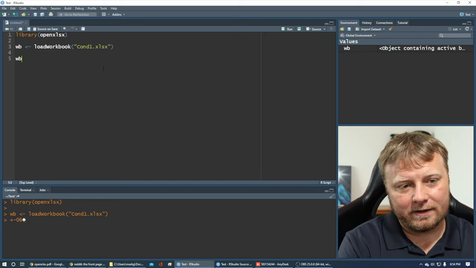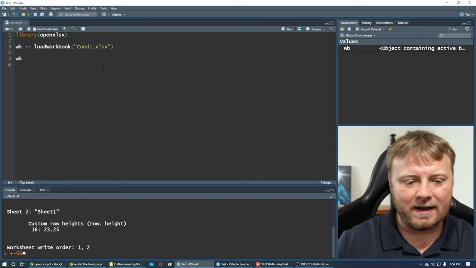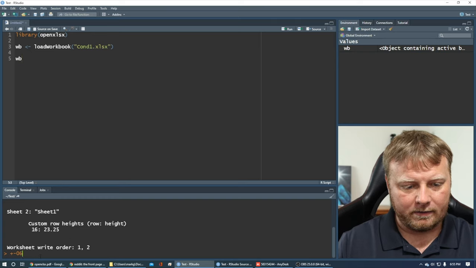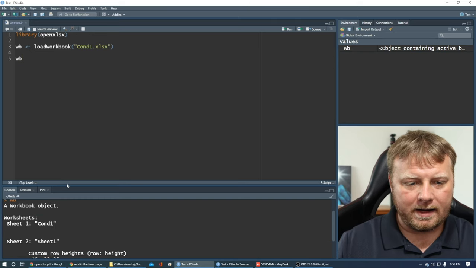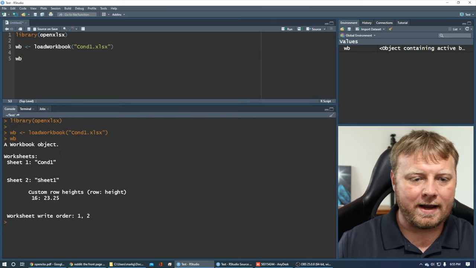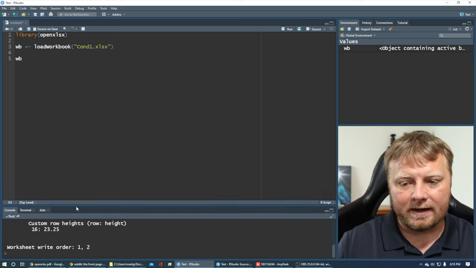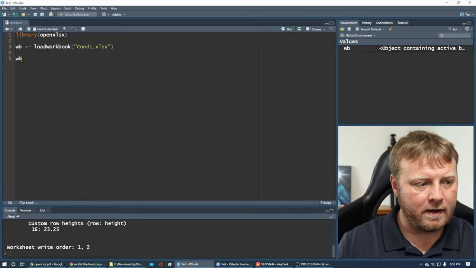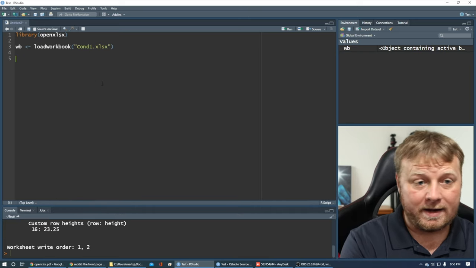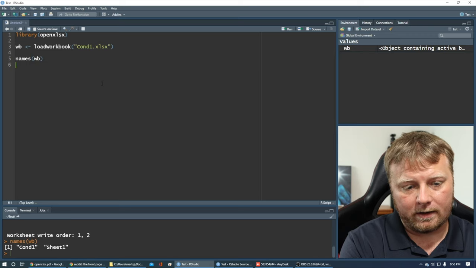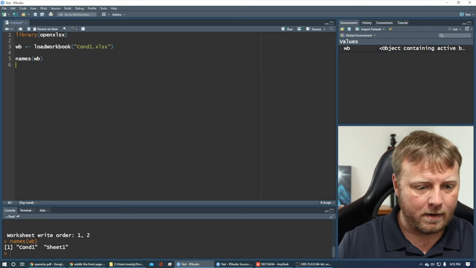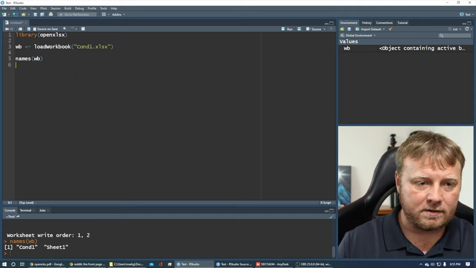We can type in the word WB and just do command enter, and you can kind of get an idea of what it captured just in text. So it says, hey, here's sheet one, here's sheet two, here's a couple custom things going on, here's some order. But there's actually way more to it than that that is captured. But that kind of gives you a quick high level view of it. So we can ask, what are the names of the workbook? And you can see down here to the bottom left, condition1, sheet one, that's true.